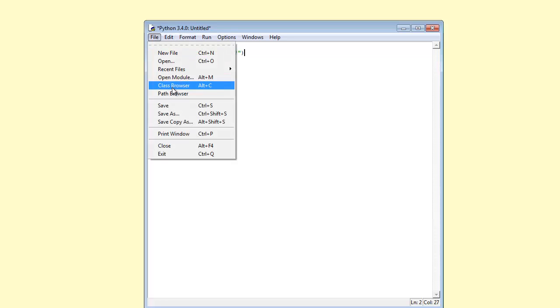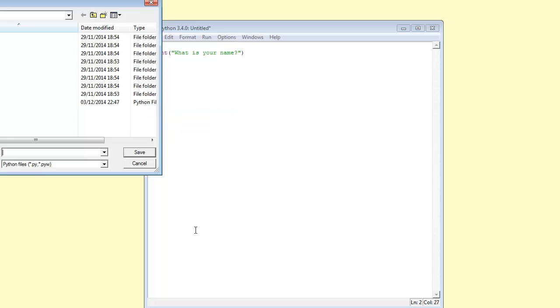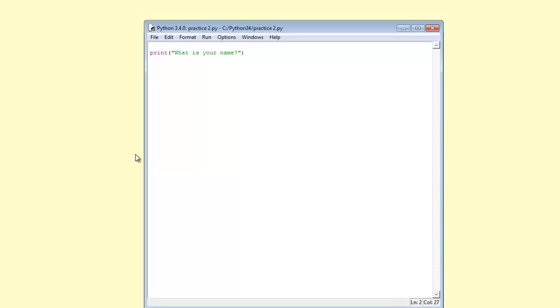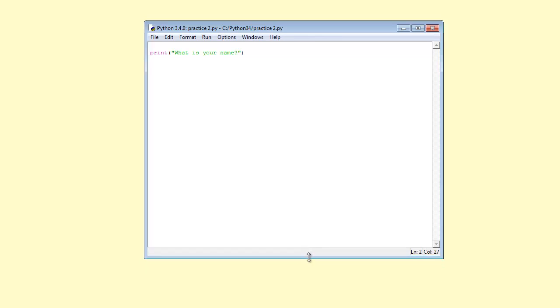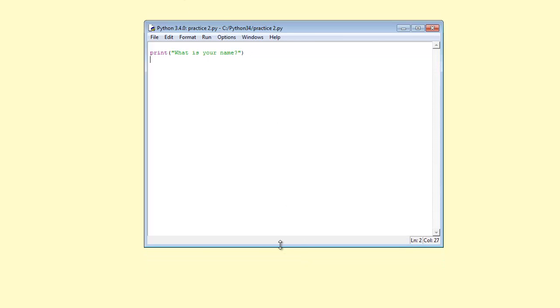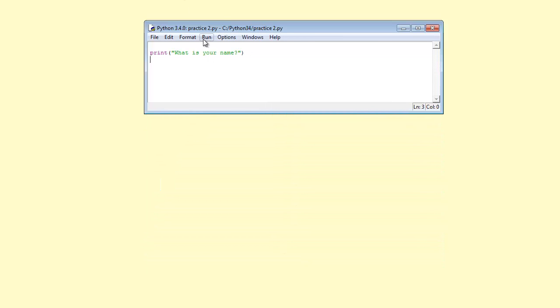Can I even save it? Before you do anything, always save your file. I'm going to call this practice 2 because I've already got a practice 1. But remember, always save the files with what they've asked you to do, or the things you are going to be doing. But for now, I'm just doing practice. So can I run this program to show you what's happening? I'm now going to press the F5 button.